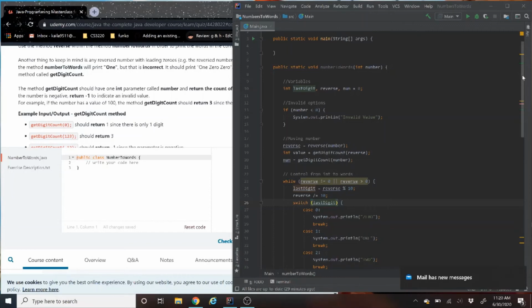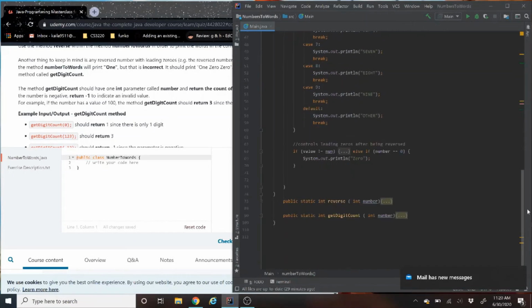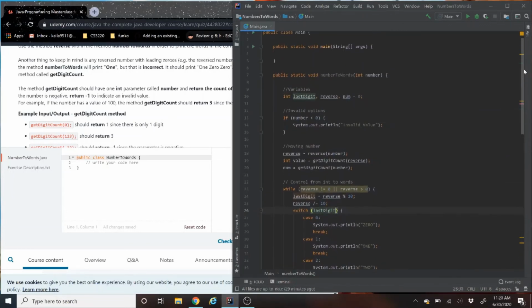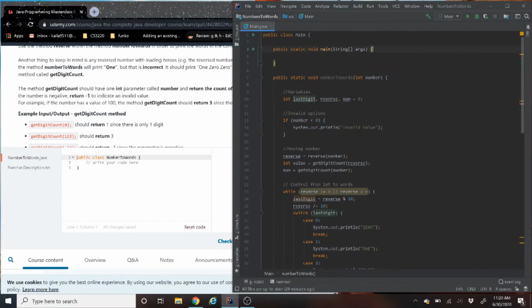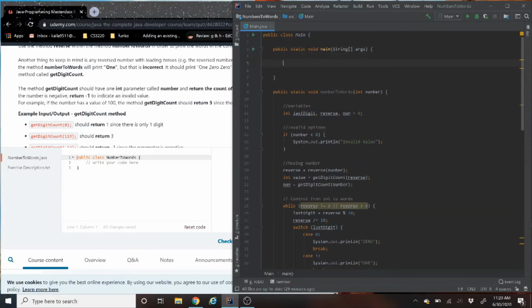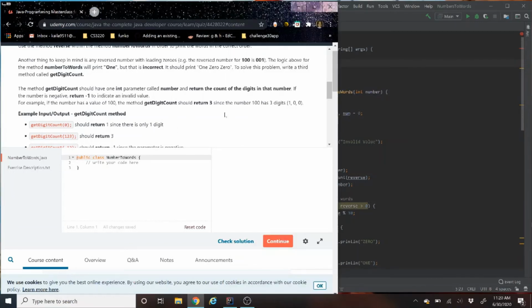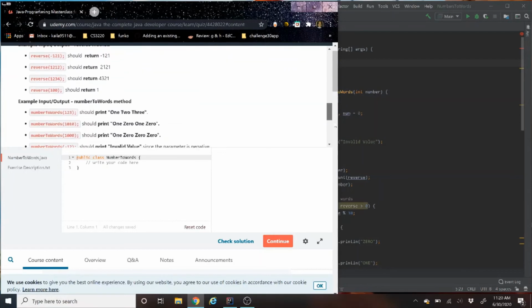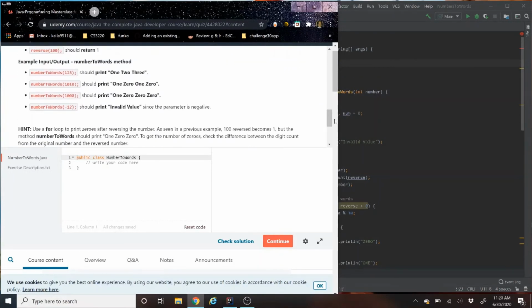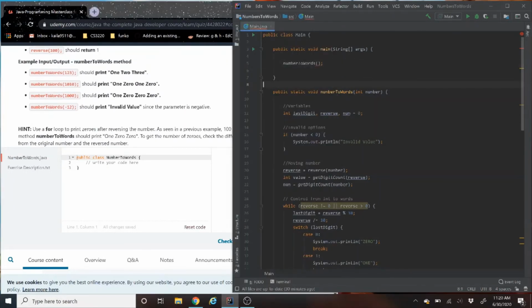Okay, so it's looking like we got everything working. No more errors. Okay, let's set up the main method. With the main method, as we all know, it's really the easiest part. We're just going to call numbers to words, and call whatever number we want to call. And we can see here we have 4 different examples. So I'll try 100 first, just to take care of the leading zeros. See if we handled that correctly.